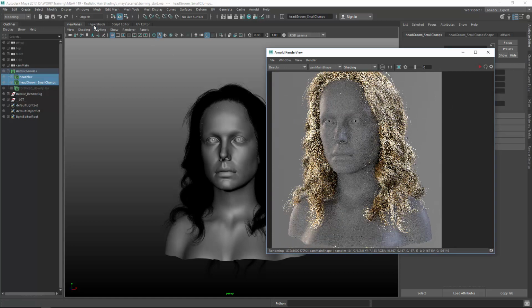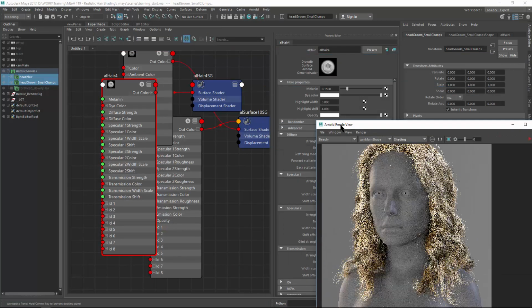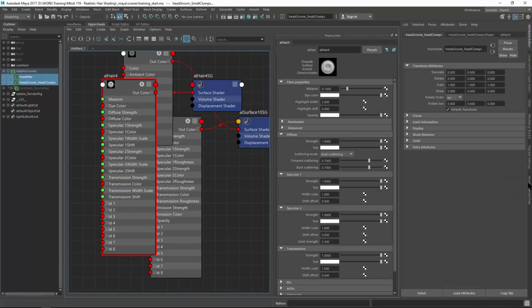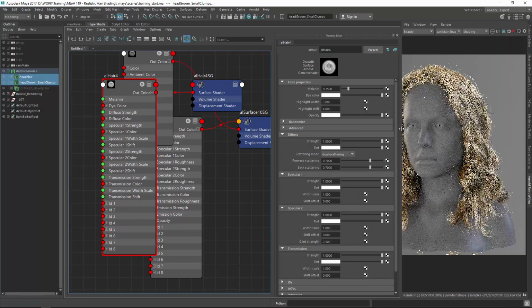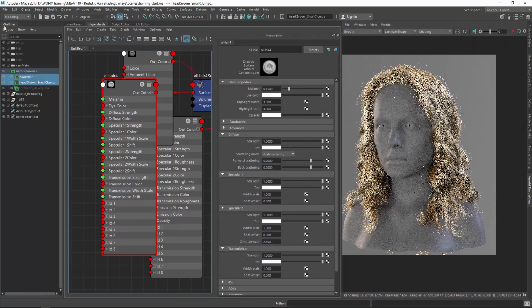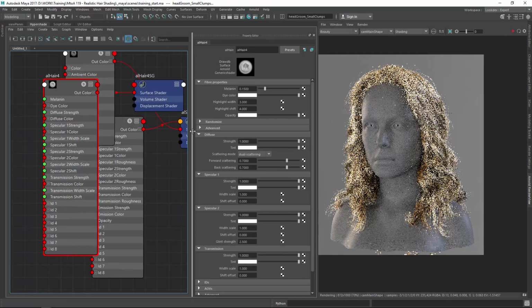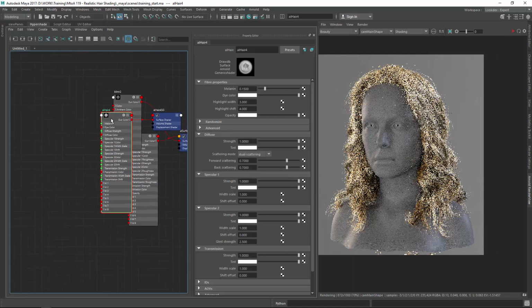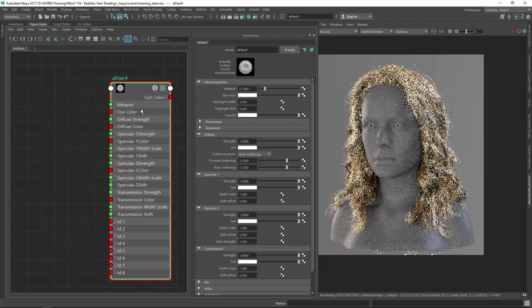Right, so let's go to the hypershade, and I want to dock the render view on the right side, so it's all in one view. And this is now the docked version. I don't need the outliner anymore. So let's just do this. This is the hair shader. Let's call this alHair training.